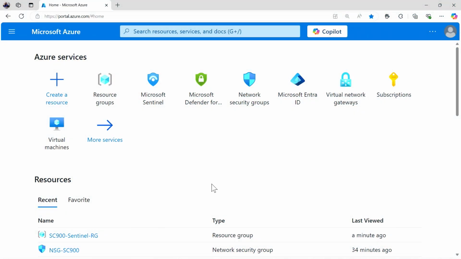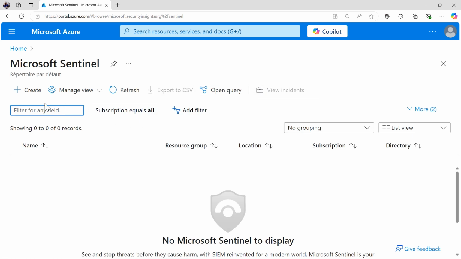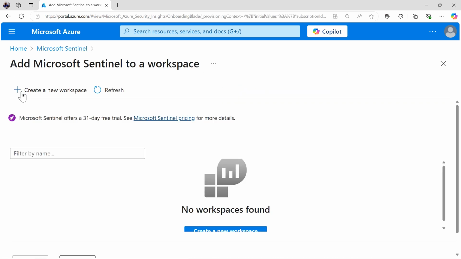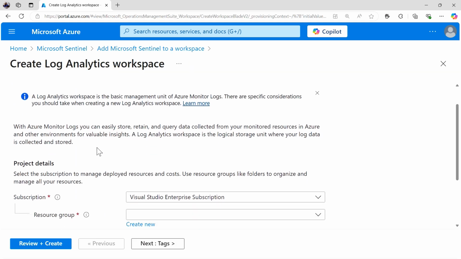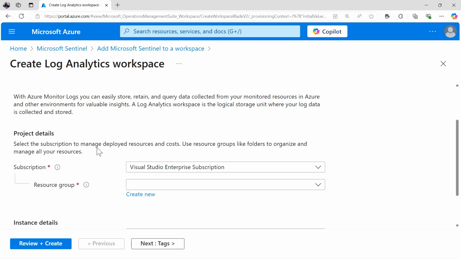So for this demo, we're going to get interested in Microsoft Sentinel. We're going to access Microsoft Sentinel, and we're going to create a workspace for our Sentinel to be able to use it. When I get into creating the workspace, it redirects me to Log Analytics Workspace.